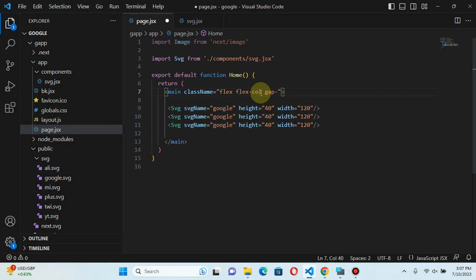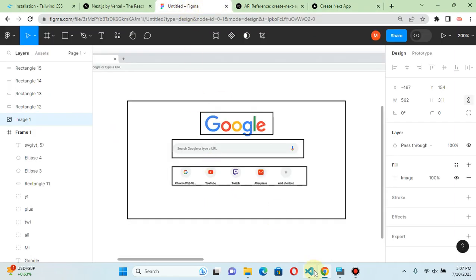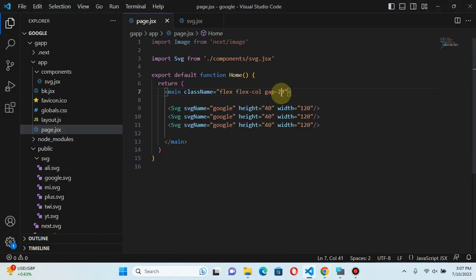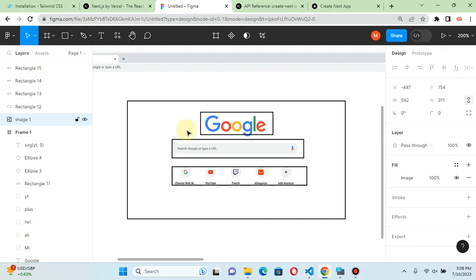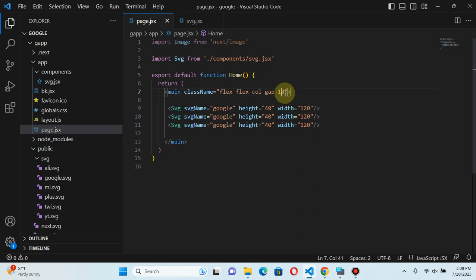gap 20. Let's see if we are going to have a gap of 20 between them. It's a bit much, is it too much or is it okay? It's too much. Let's say gap 10. I'm happy with that. And then let's center these items.